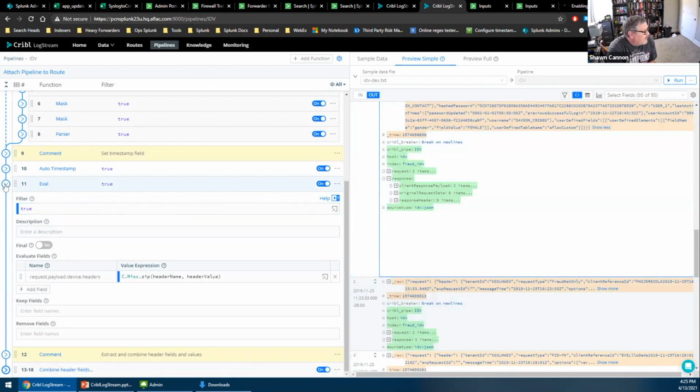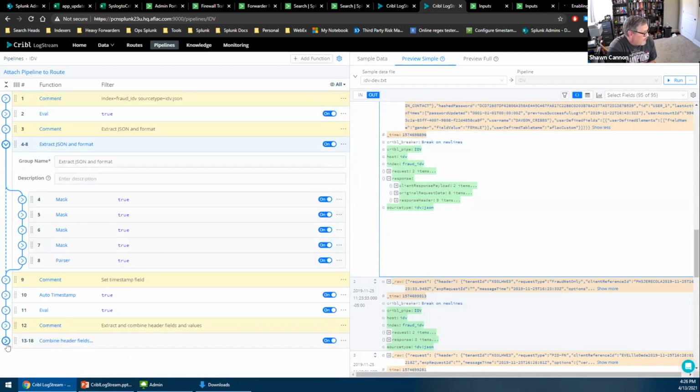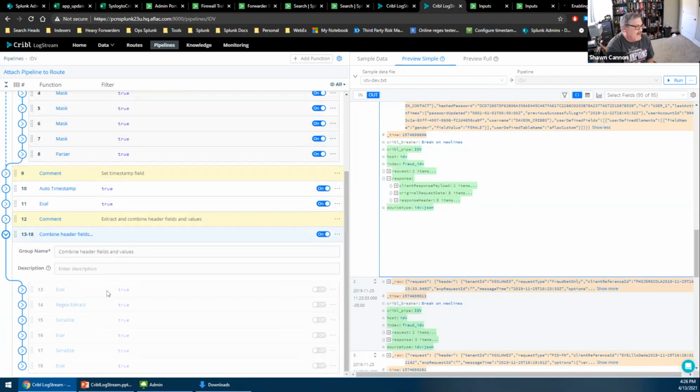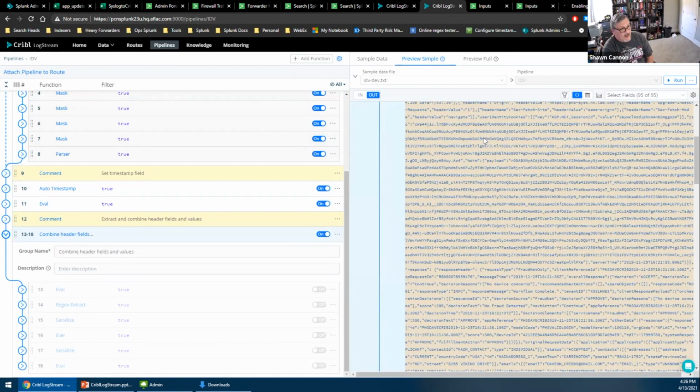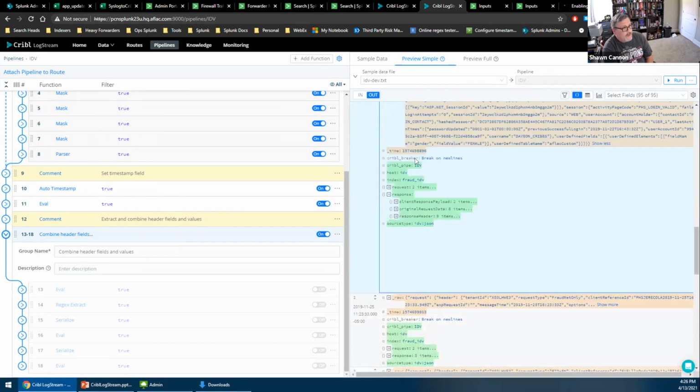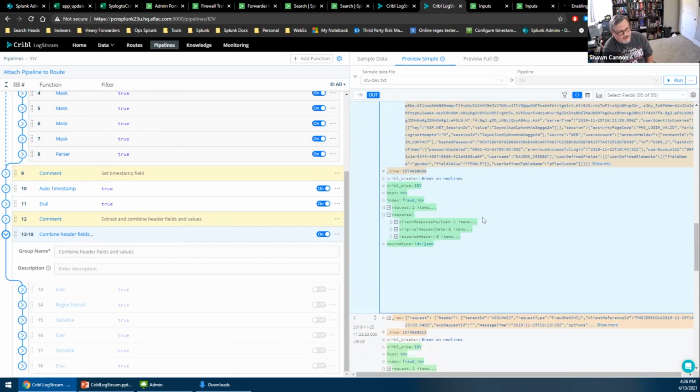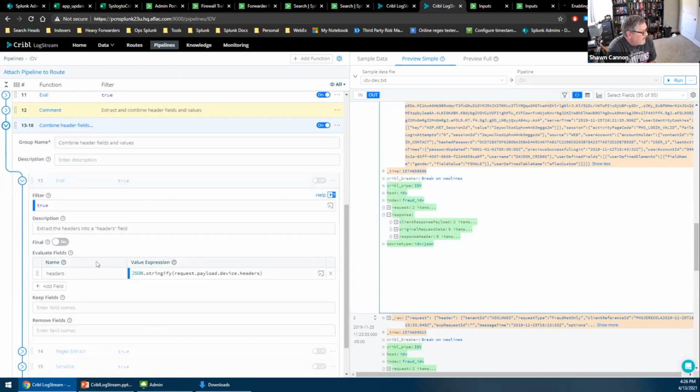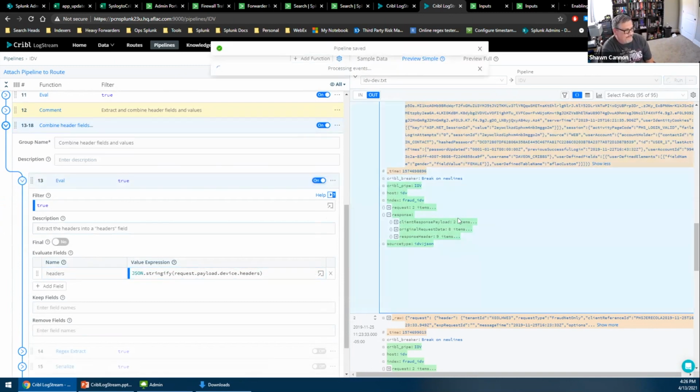Let me show you the cool part, which was at the bottom of this. This is what I needed to do: all this stuff here, I just wanted combined back up into raw. I don't really need it expanded out here, because when Splunk gets it, it's going to index it and extract it as JSON anyway. So I don't really have to send it that way. So what I'm doing is a stringified JSON of the headers field. So let me do that.